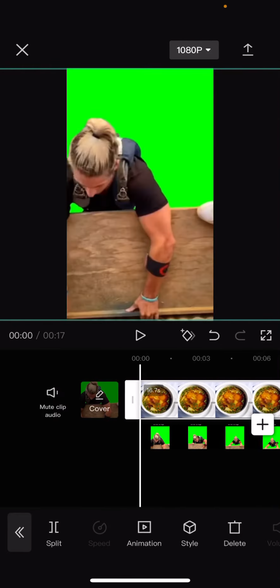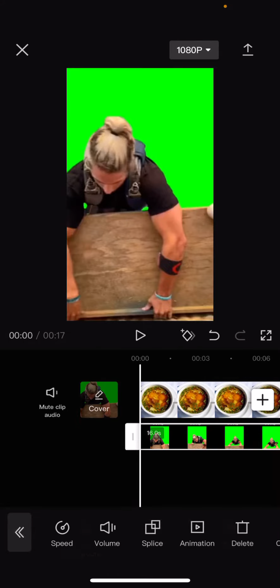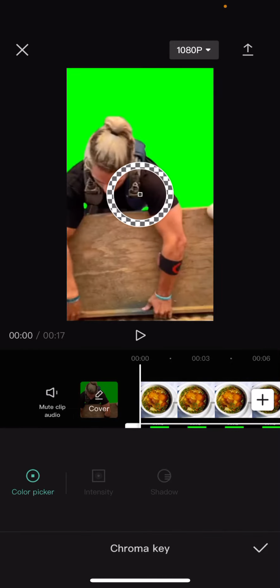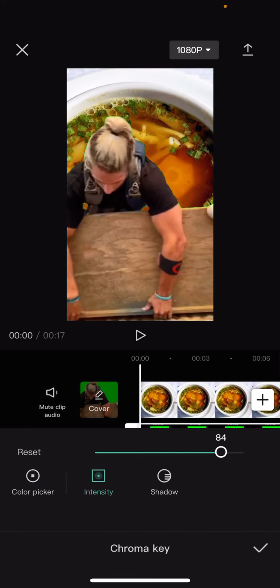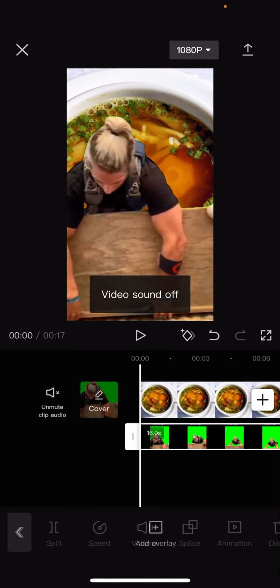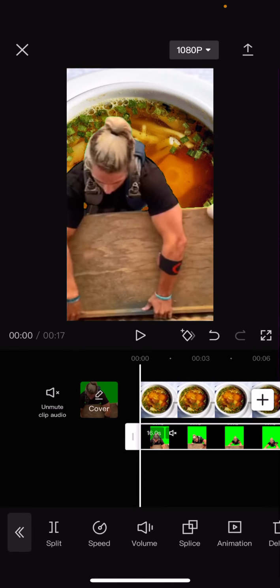And then select the video, go to cut out, so it's right here next to delete. Cut out, select Chroma key and select the green part of the screen. Adjust the intensity here to remove the green part, and you can also add in the shadow if you like. And that is basically how you can enable Chroma key in CapCut.